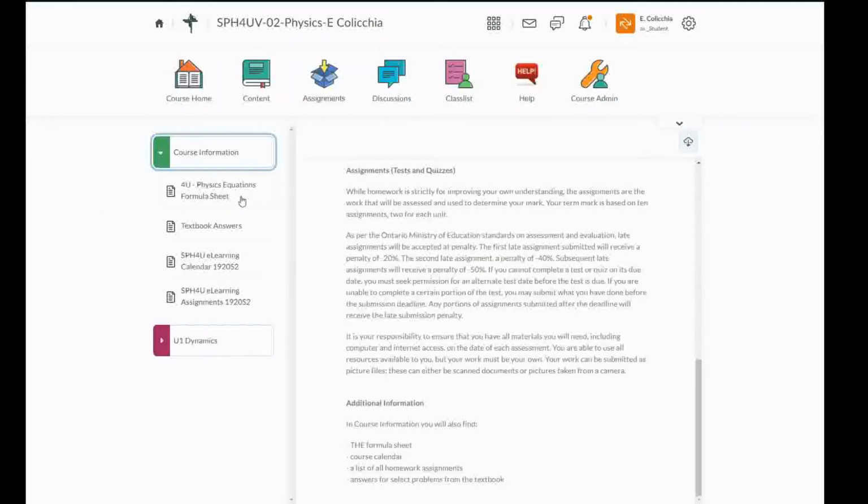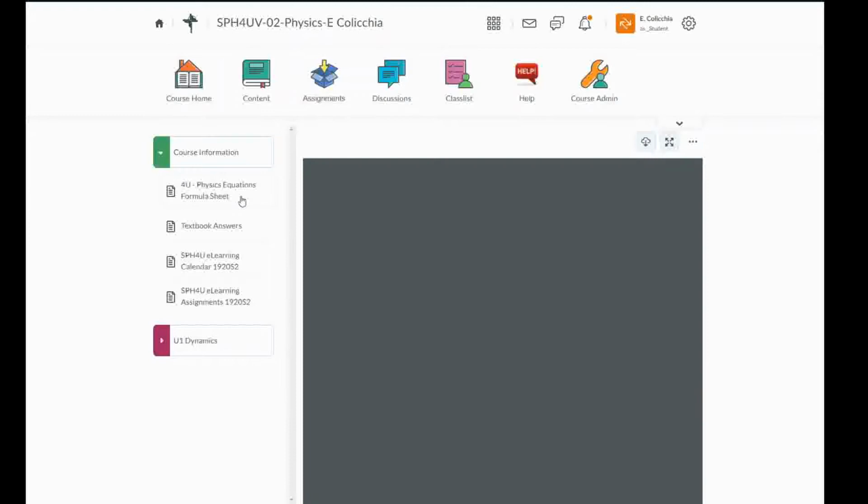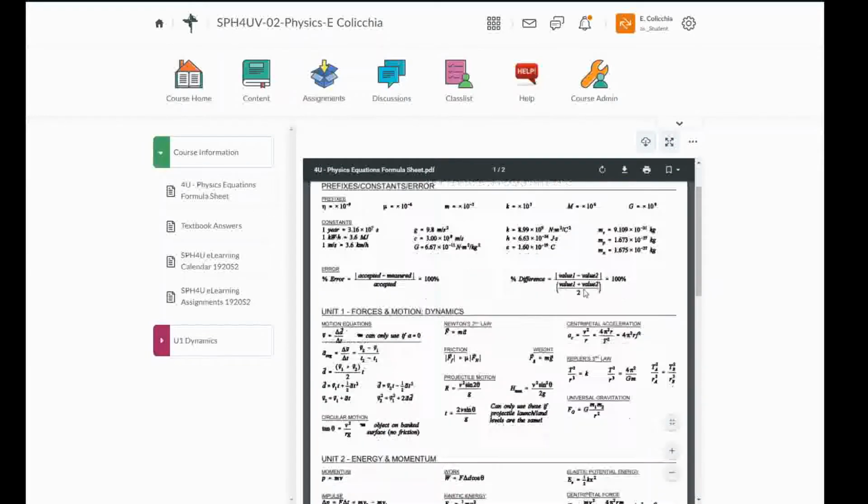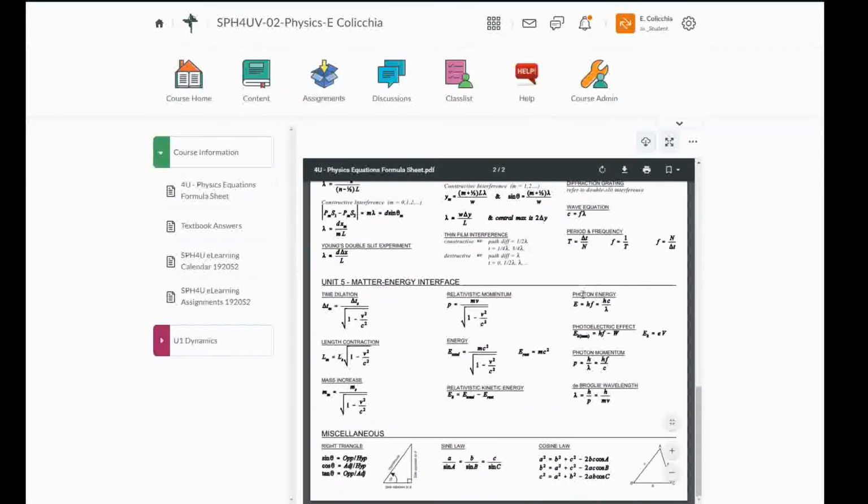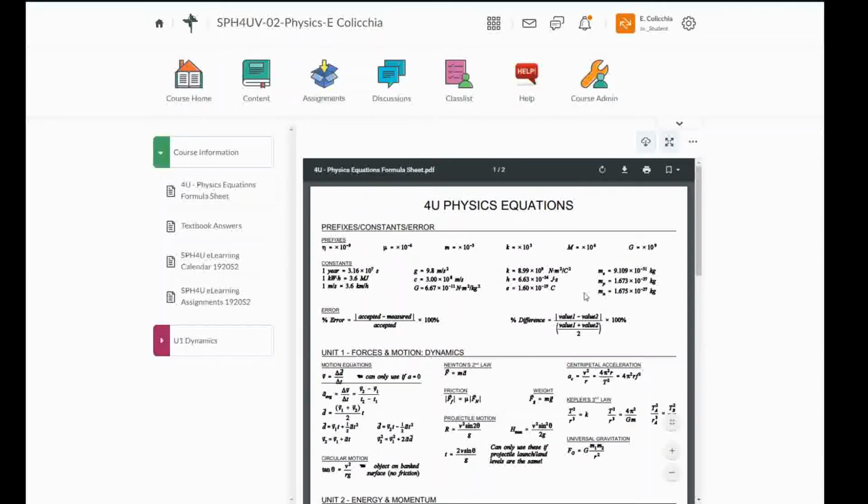Under course information, we have the formula sheet for the course. So I suggest you print this formula sheet and keep a copy with you at all times. You can use the formula sheet for every assessment in the course.